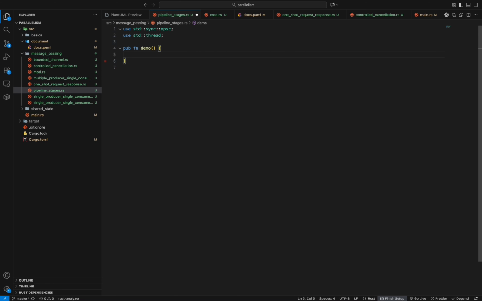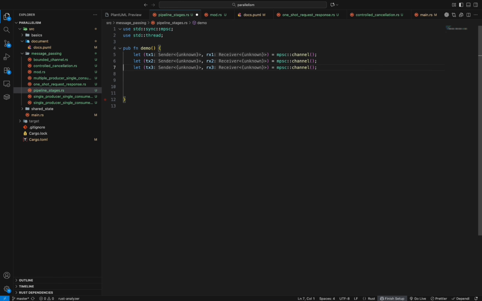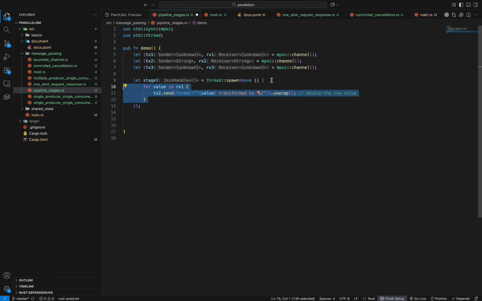So let's go ahead and implement this. First, I'm going to create 3 channels, and to keep it simple, I'm going to name the transmitters and receivers in the right sequence. And in stage 1, I'm going to add a receiver for the first channel inside a separate thread, where I'm going to listen to all the incoming values and transform potatoes into wedges.